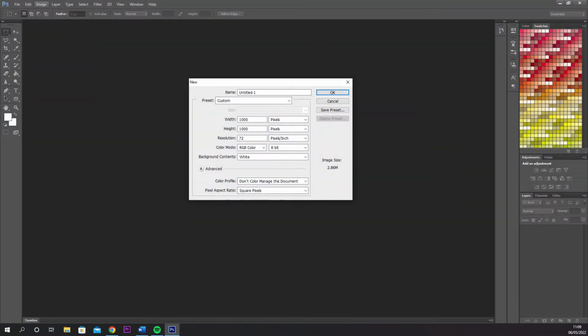So first we want to decide how big our canvas is going to be for the NFT. Most of the really popular NFTs have a square format, which means the height and width are the same amount of pixels. They can be as big as you want, however, just to keep it simple, we're going to go with a canvas of 1000 by 1000 pixels.